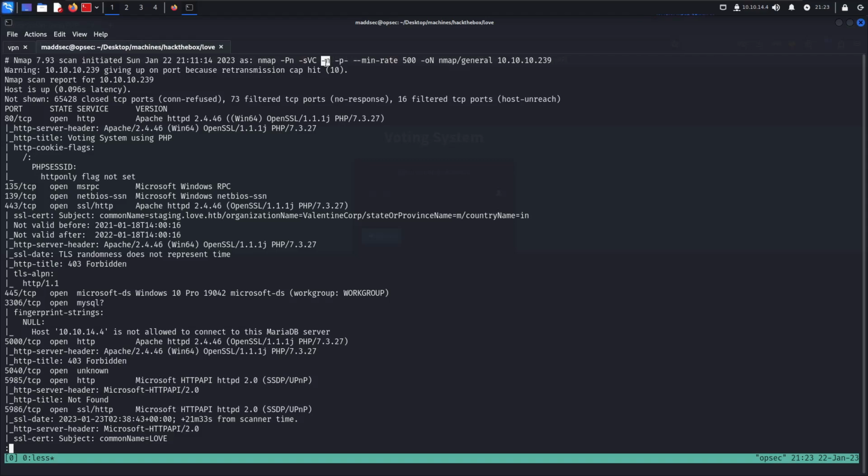We also have -n to disable DNS resolution, and -p- will perform a scan on the whole range of ports that are available on the TCP/IP protocol, which is from 1 to 65,535. Also a minimum rate of 500 packets a second. Since we are over a VPN, the communication is kind of slow, so this will help a lot.